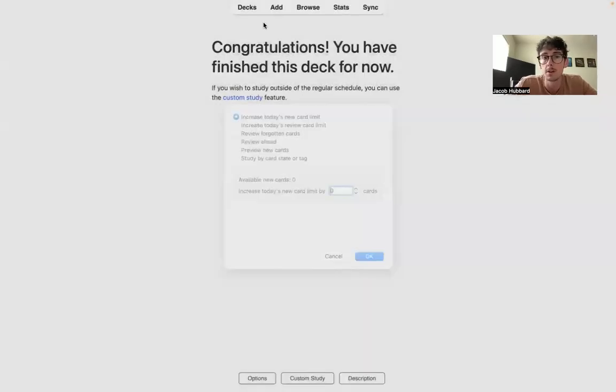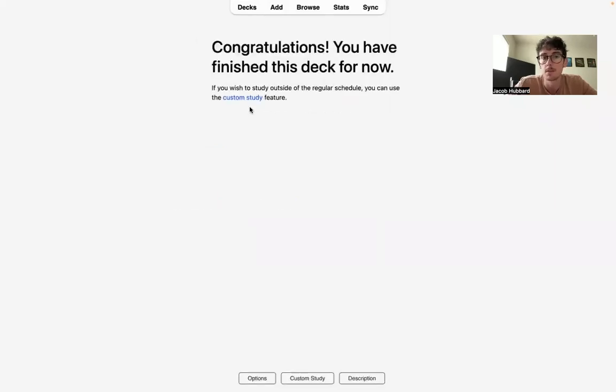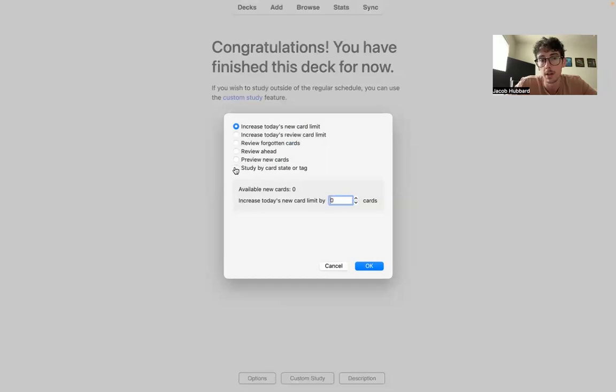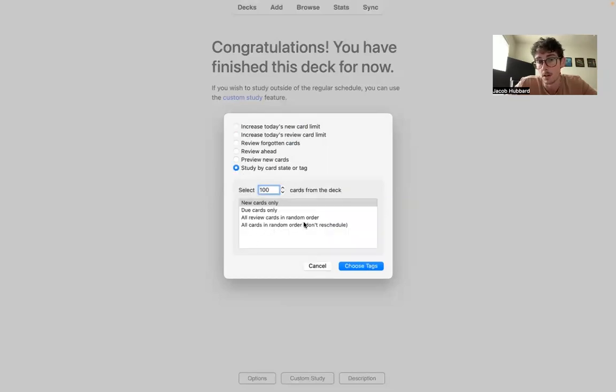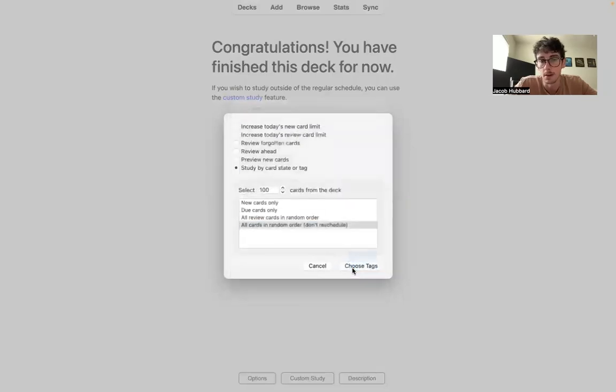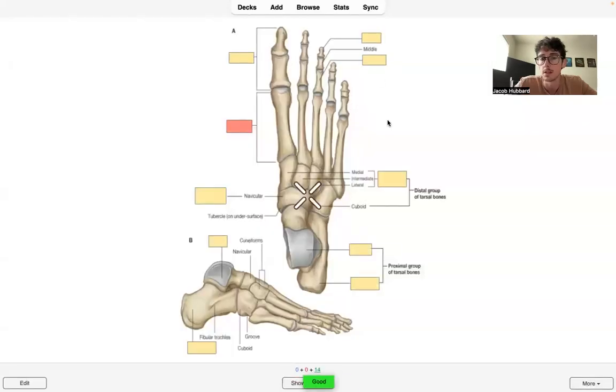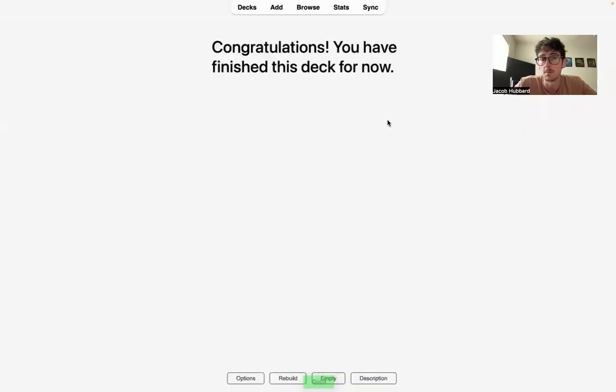So once you complete all your cards for that day, you're going to click the deck. This is going to come up. Custom study cards by state or tag, this very bottom one. All cards in random order, don't reschedule. Choose tags. You're not going to have any tags. So hit OK, and it's going to bring them back up. Now, here are all those cards I just studied, just like this, and it's just going to go until you finish. Study as many as you want.